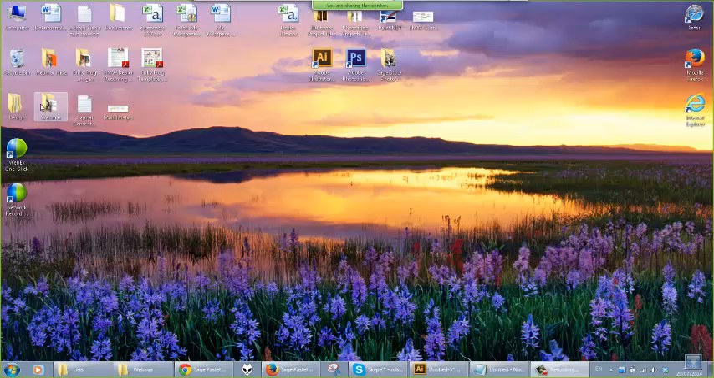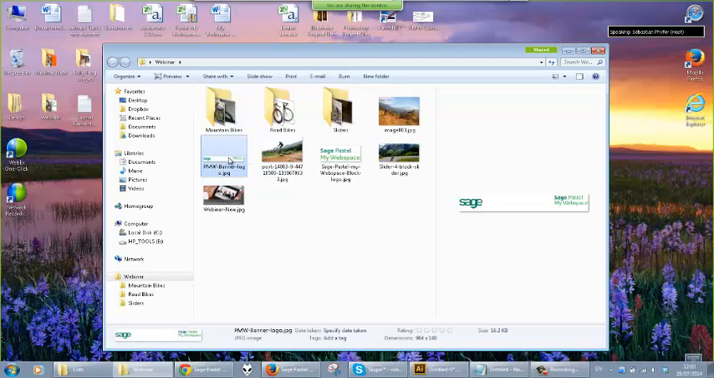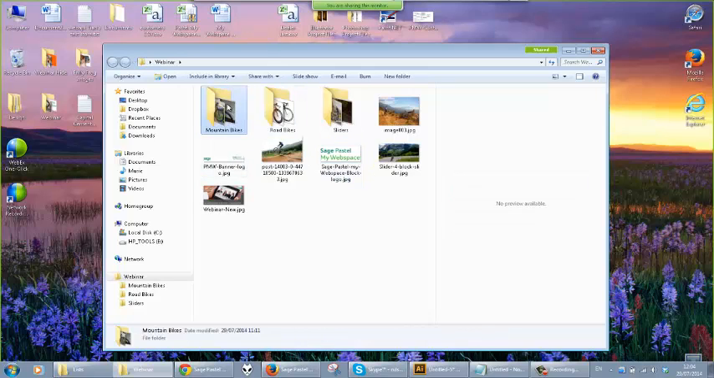So what we recommend is, I'm just going to close my browser here, and you'll see I've created a little folder here called webinar. Now, I've got my two logos over here. I'll just be using the Sage Pastel My Webspace logo for now. And we've divided up the images into the categories. So you've got your mountain bikes, your road bikes, and also my slider images. Now the slider images I've edited, so they're a nice horizontal banner.